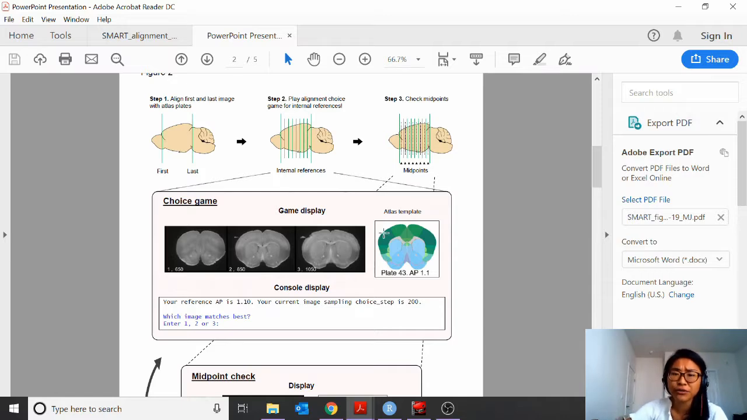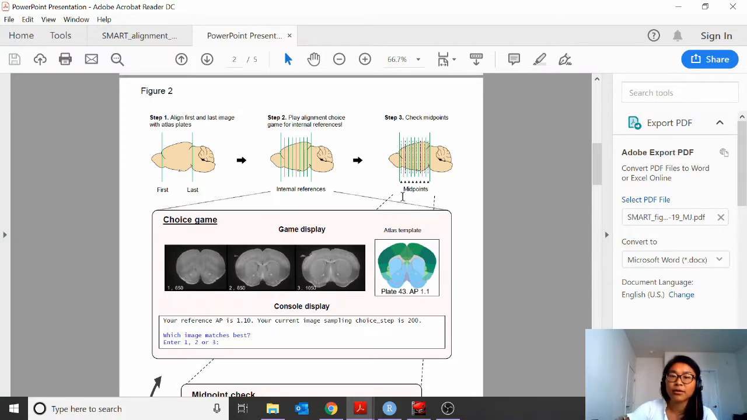And then after you manually align these plates, you'll be presented with the midpoint images as a qualitative check, along with the atlas plates that correspond to those midpoints. And so we can check whether the alignment of these internal plates is good.